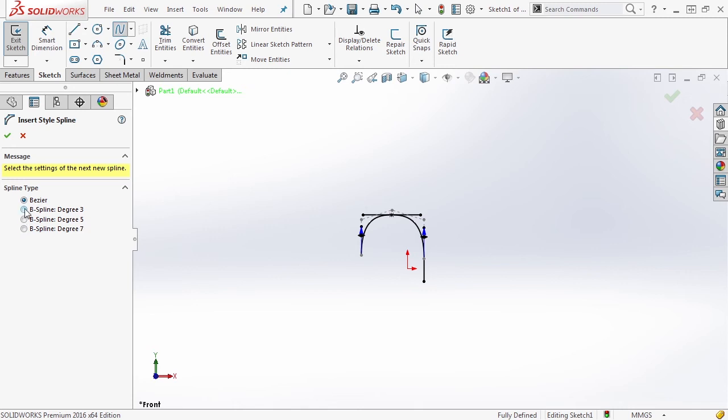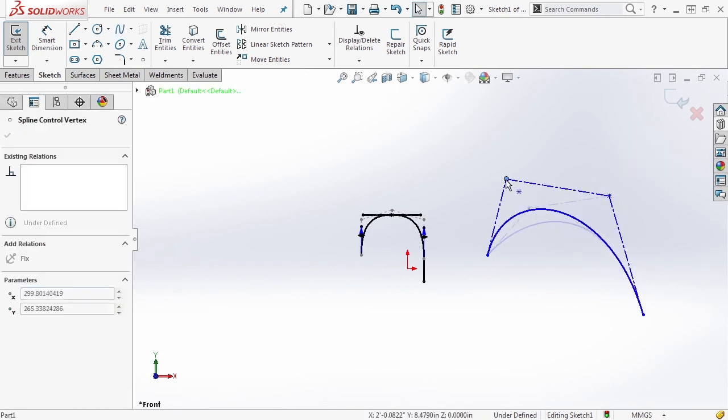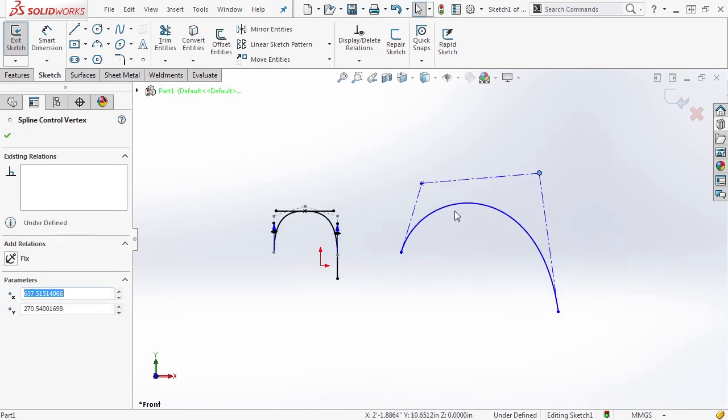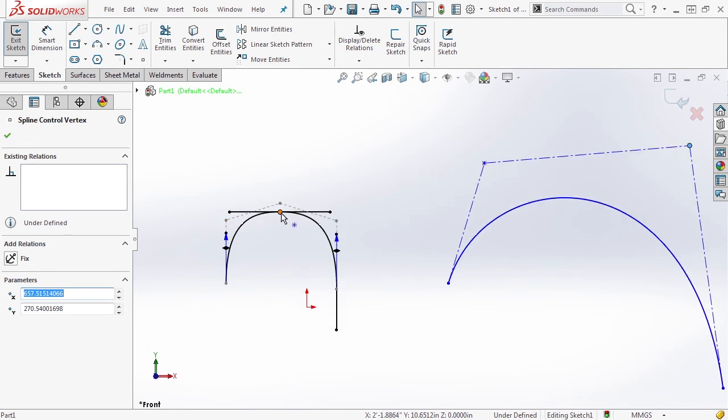Let's start with a B-spline of degree 3. Now I'm just going to place a point down here. I'm going to place a point over here. And then I need to place one more point and I can hit escape. So you can see what we have here is now this sort of control polygon. But what we don't have is anything in the middle of the spline. So that means we no longer have the ability to constrain a midpoint on our spline to something like this line and make it tangent.